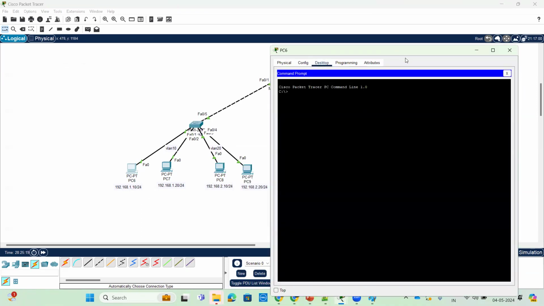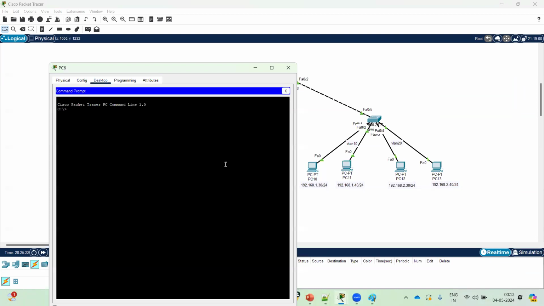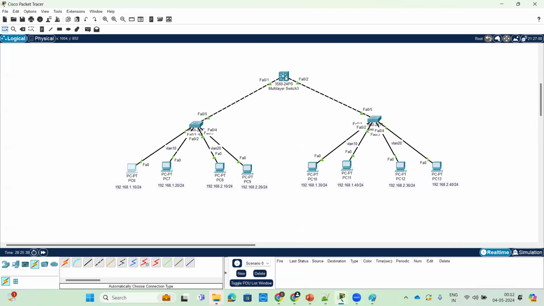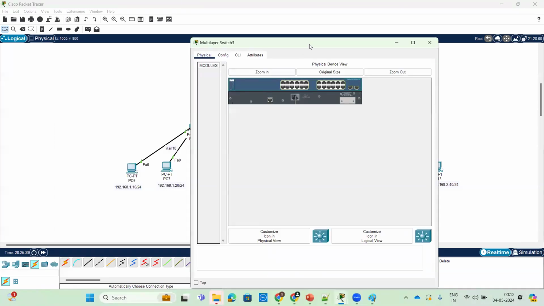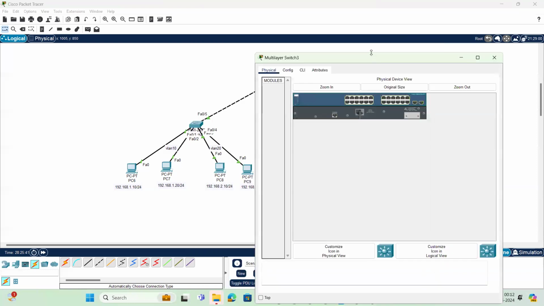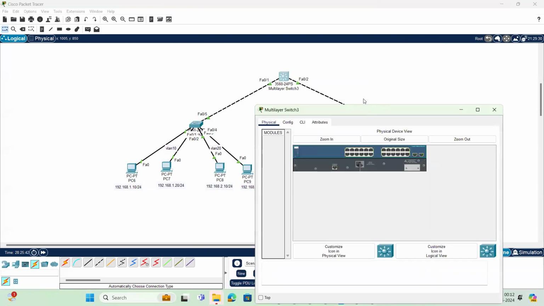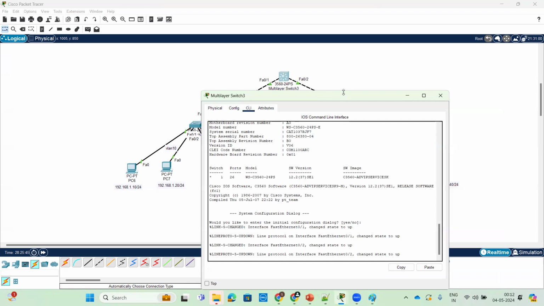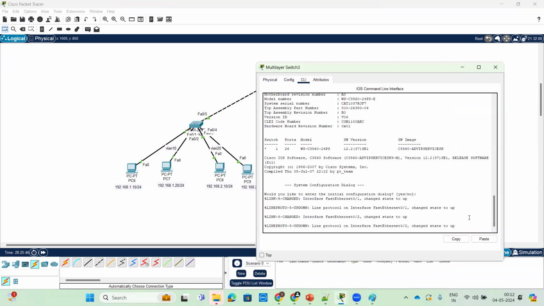What IP? 30, 1.30. Ping 192.168.1.x. No, don't, because we haven't assigned anything here. Switch virtual interfaces, L3 switch. So this interface.